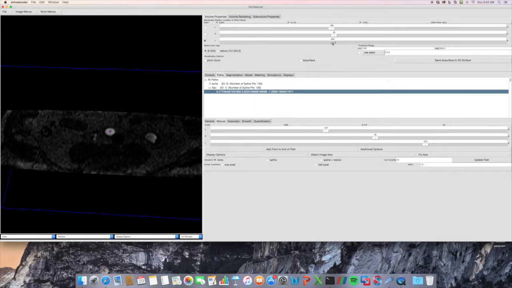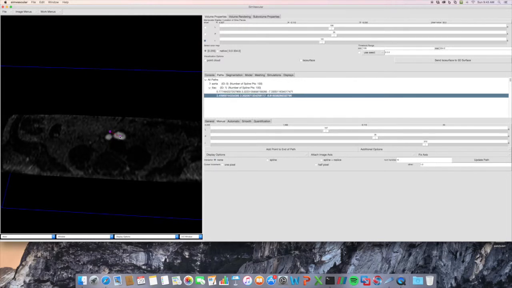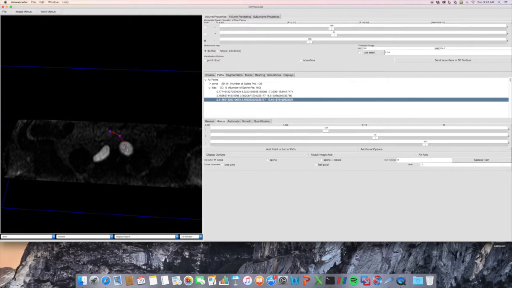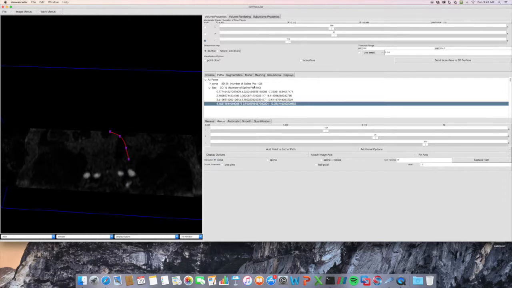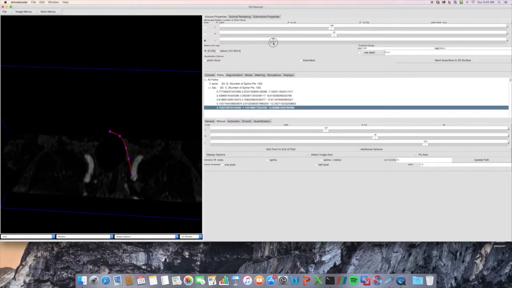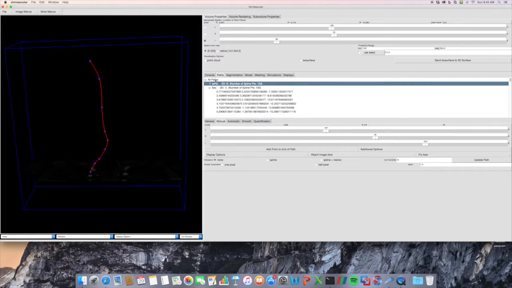And I'm going to do the same thing that I did before, but for this other vessel. And so you can see here my spline is progressing as I'm adding these points. I'm just going to finish it here. Okay, so that's simply how to create a couple paths.